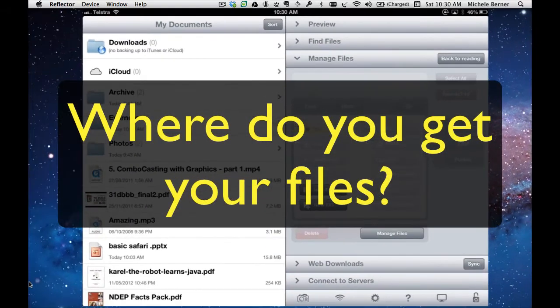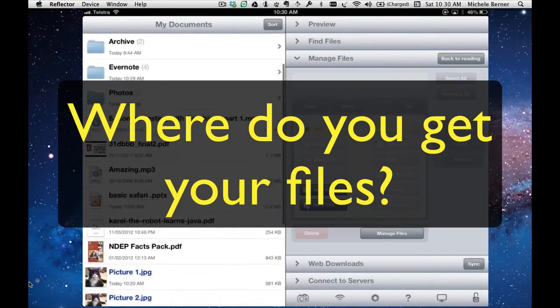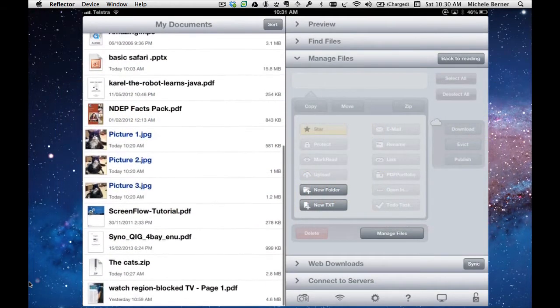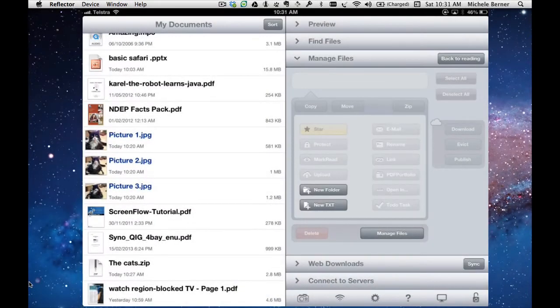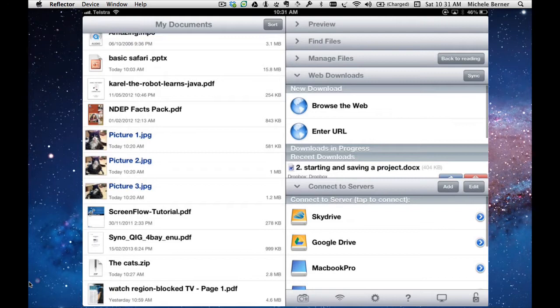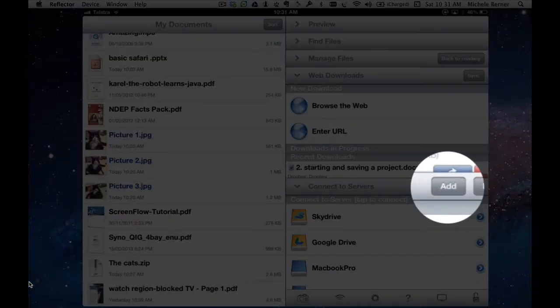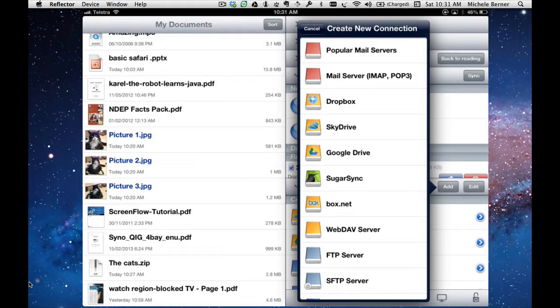Now, where do you get your files from? There is another section here called Connect to Servers, and you can get your files directly from a place you've stored them. So cloud storage, like Dropbox, Windows SkyDrive, Google Drive, Box.net. All those are free cloud storage solutions. You can sign up for an account for each of those and receive some free space, generally plenty, that you can upload and download and store and back up your files to, whatever it is.